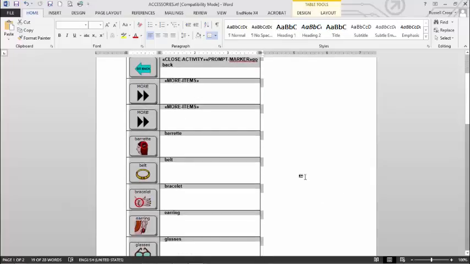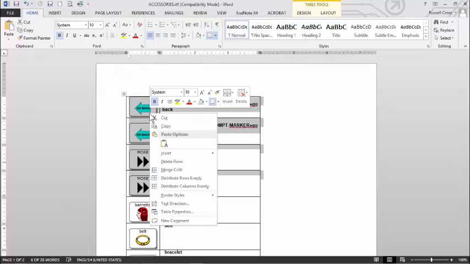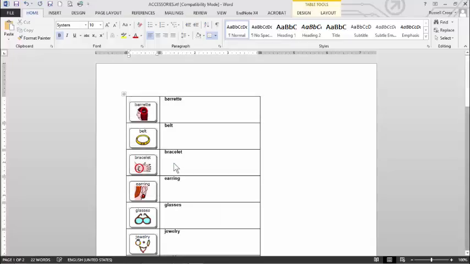You can now use the features of your word processor to tidy up the document. For example, you can delete the first 4 rows here to get rid of the Go Back and the More keys.